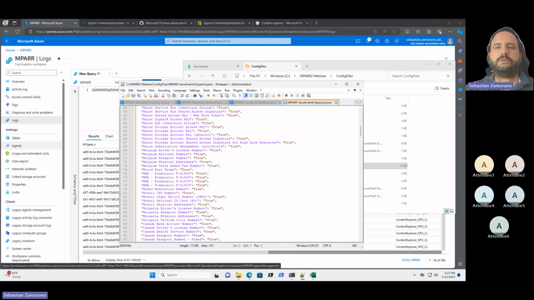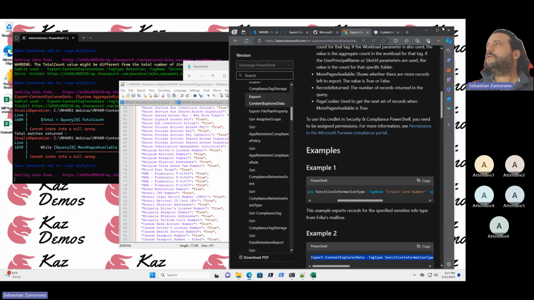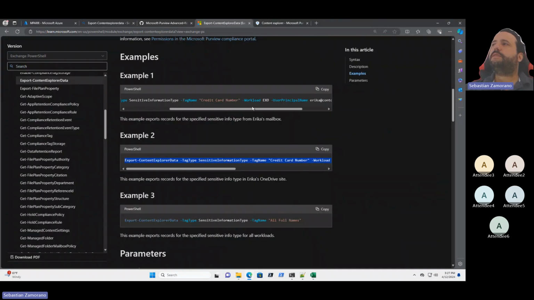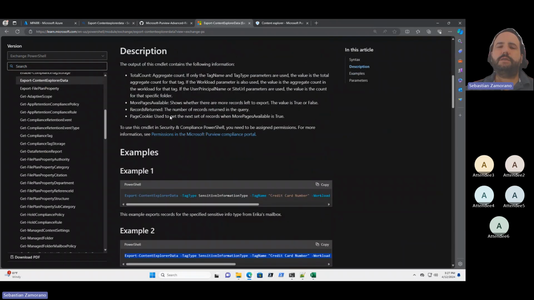I hope that this script can be very helpful, because today, when you try to use the Content Explorer cmdlet manually, the big issue is the limit: it returns only 10,000 records. If you need to get more than 10,000 running manually, you need to start creating a PowerShell script to page through the results using the option for more pages available and start collecting the data. With this one, you can simplify that step and get all the data.